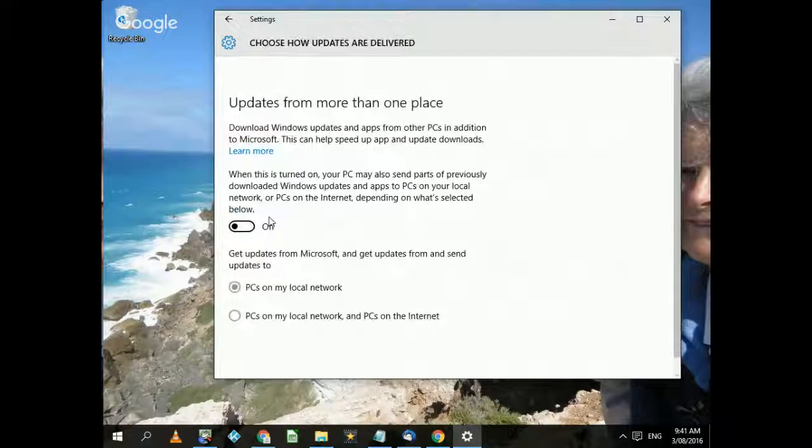Okay, and this one says updates from more than one place, because what they've done, and that's another thing people are complaining about, it actually says download Windows updates and apps from other PCs in addition to Microsoft. That means they send the updates to you, then people download the updates from you. So if you've got that switched to on, people are taking the updates from your computer. So make sure you've got that switched off, otherwise, once again, it's using up part of your quota. Via Wi-Fi? No, not only Wi-Fi, via the internet.